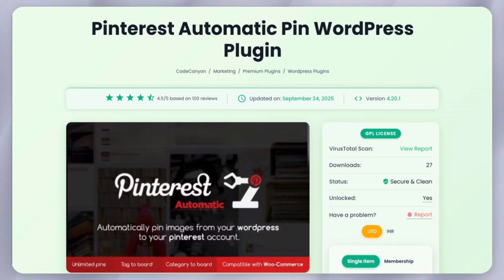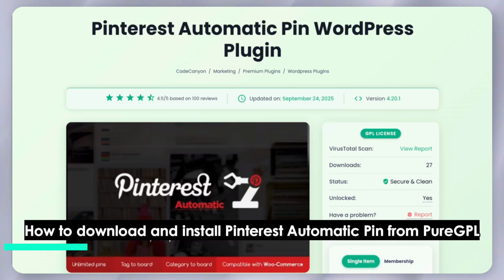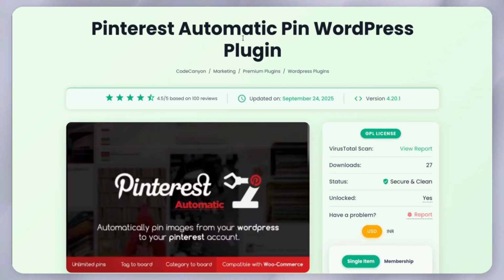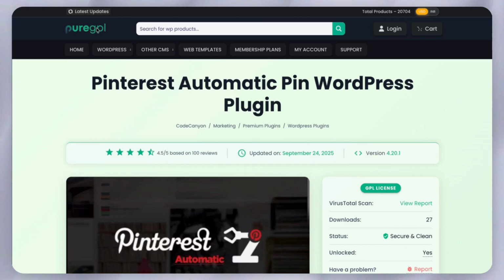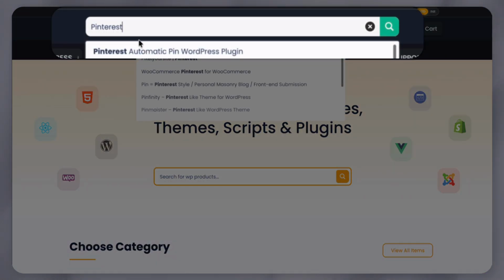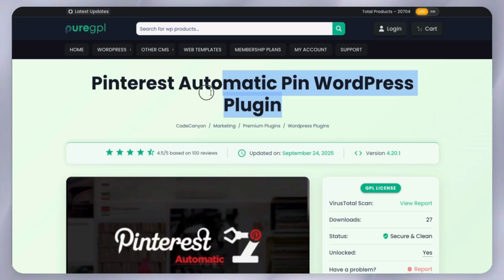In this quick tutorial, I'll show you how to download and install Pinterest Automatic Pin plugin from Pure GPL on your WordPress website. Go to puregpl.com and search for Pinterest Automatic Pin. You'll see the product name, the newest version, and the date it was updated. This way, you always get the latest one.